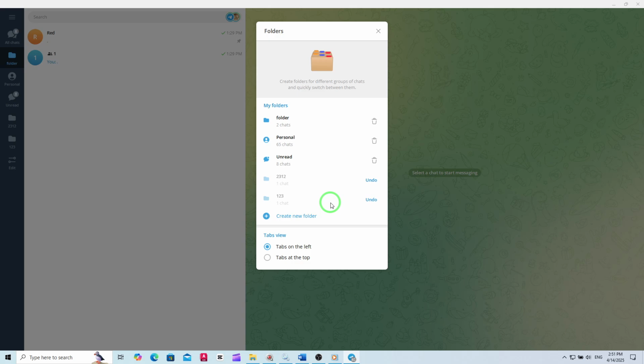And that's it. In just a few clicks, you've streamlined your Telegram interface, removing unnecessary folders while keeping your conversations safe. This feature is perfect for users managing multiple groups, channels, or projects, offering a hassle-free way to stay organized.